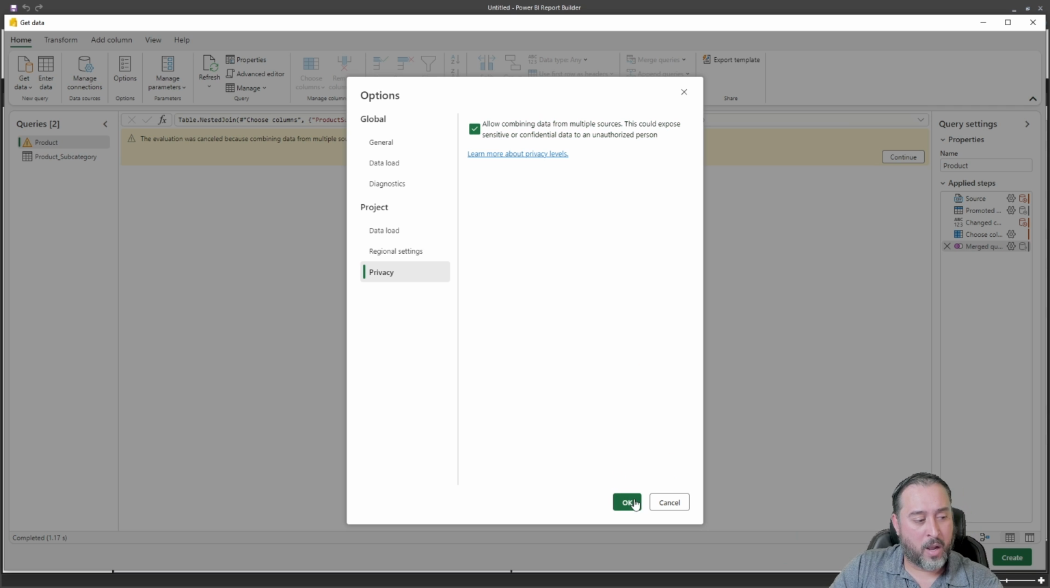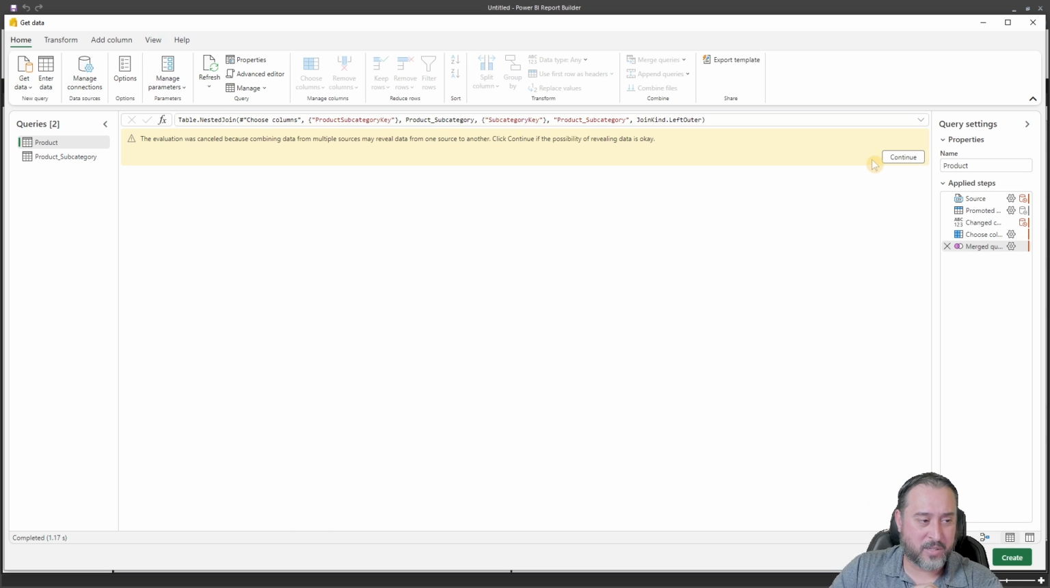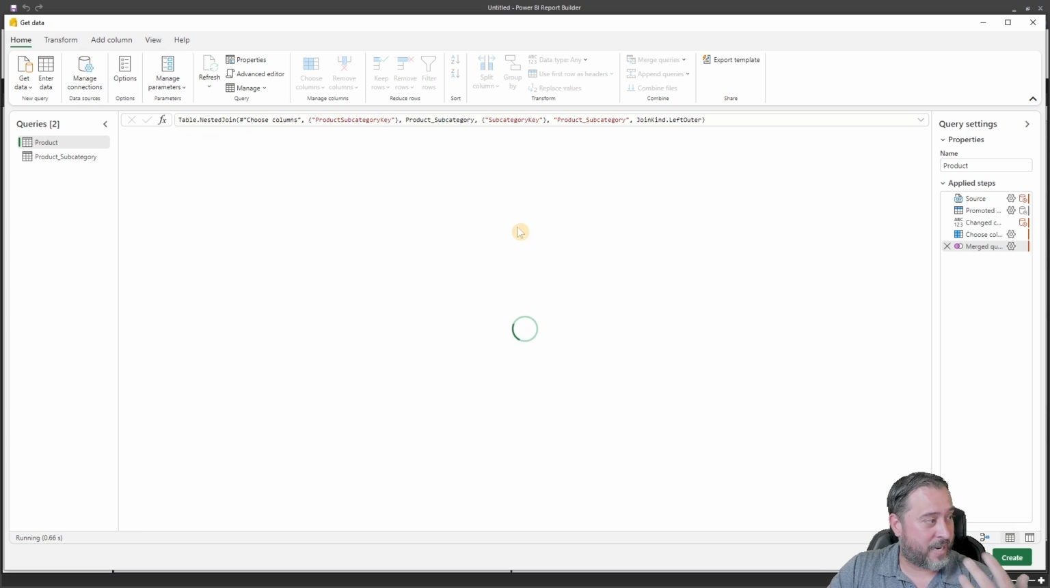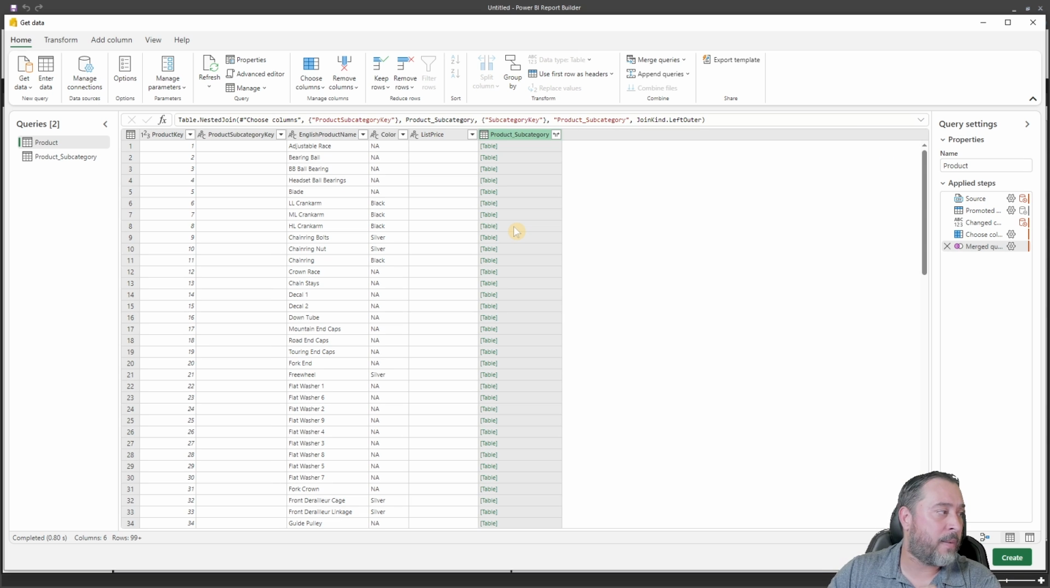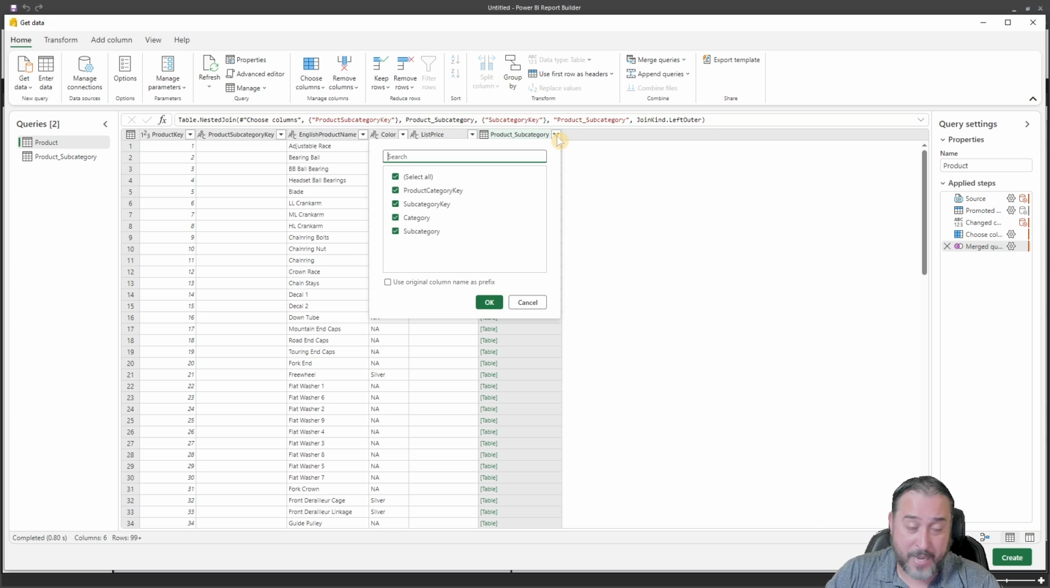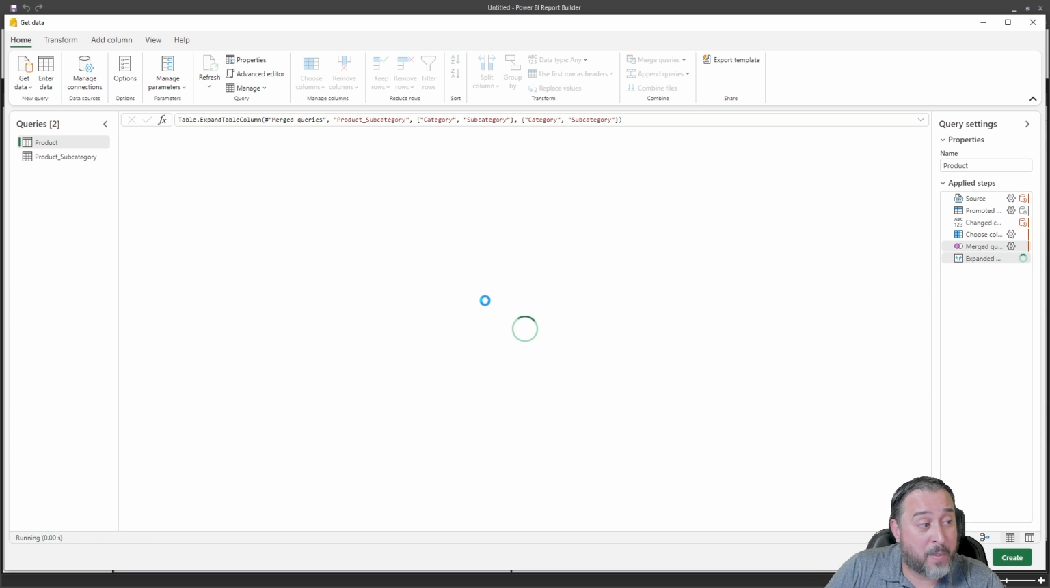I imagine that will change in one of these releases, because you can see now that I've enabled that, I can go through and allow this combining data. And we now have the ability, like we normally would, to say, okay, cool. The merge has now occurred. Basically, we combined data from OneDrive and Lakehouse here. If I hit this little expand button here in the upper right, I say I want to have my category and subcategory. So now what was my product table has all the pertinent and important stuff from the product subcategory as well.